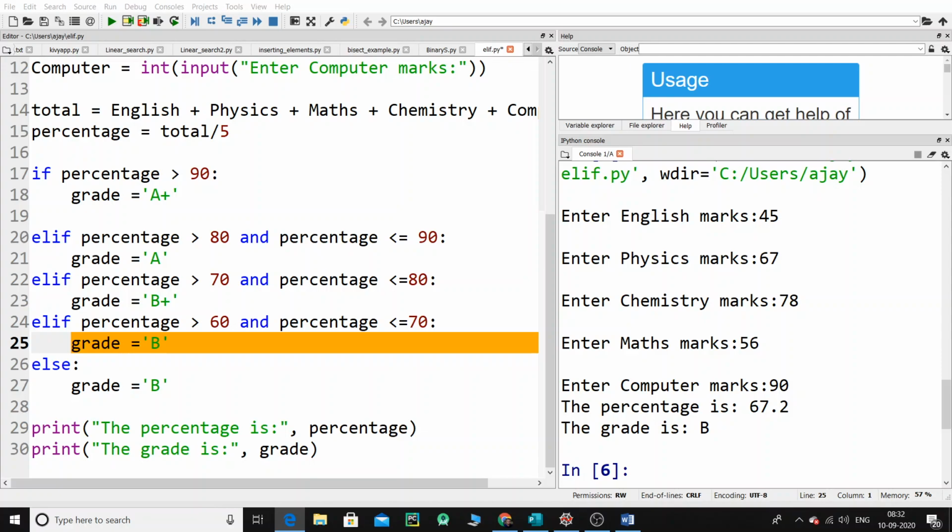So go ahead, children, see the code, type it, practice it. Okay, just don't watch videos.